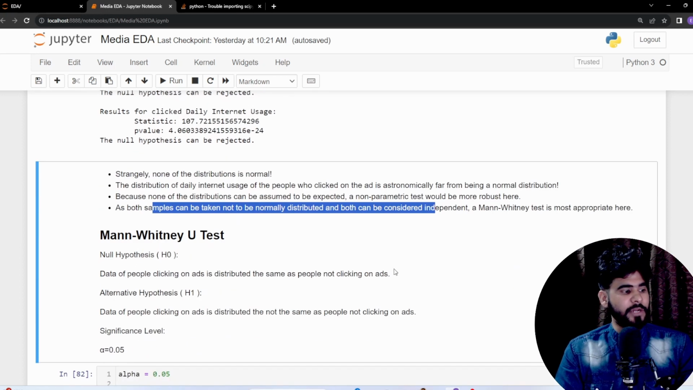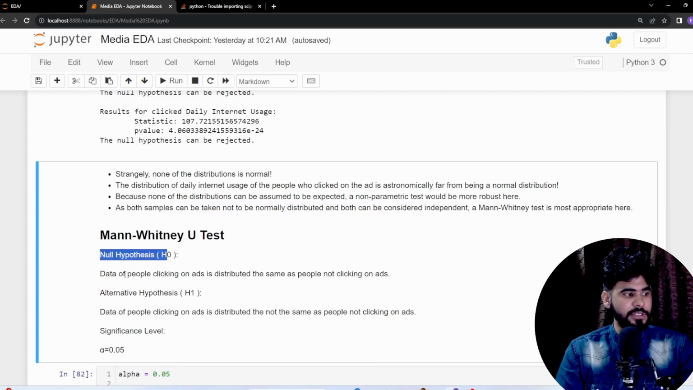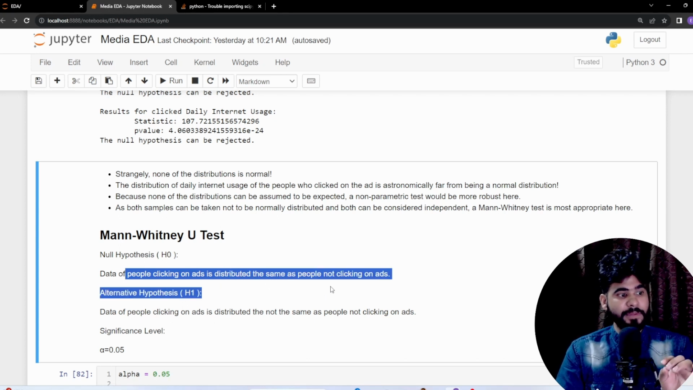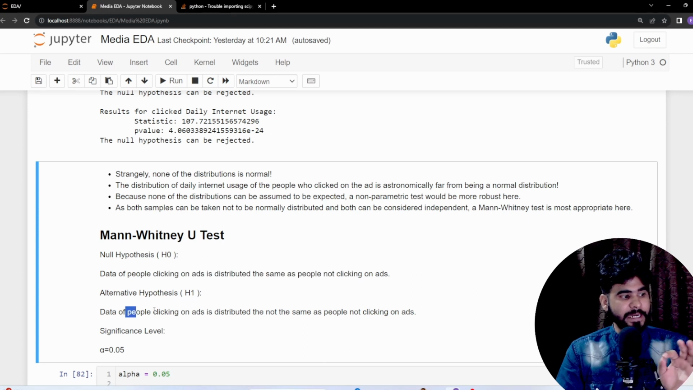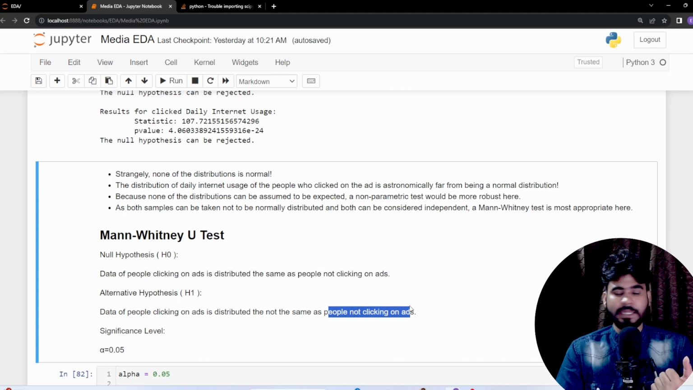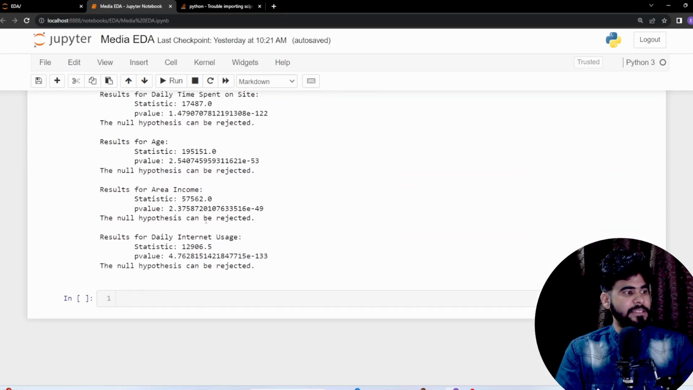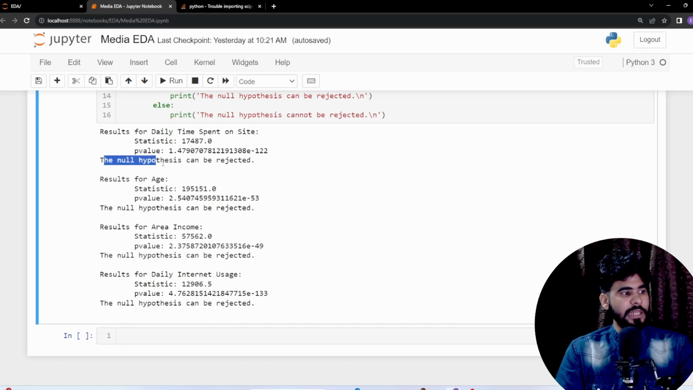So now we are going to apply the Mann-Whitney U test. Again we are going to define a null hypothesis: the data of the people clicking on the ads is distributed the same as that of the people not clicking on the ads. The alternate hypothesis: the data of the people clicking on the ad is not distributed the same as that of the people not clicking on the ads. Again we are going to select the significance level alpha, and this is the complete output that we are getting. For the result of daily time spent on the site, the null hypothesis can be rejected.